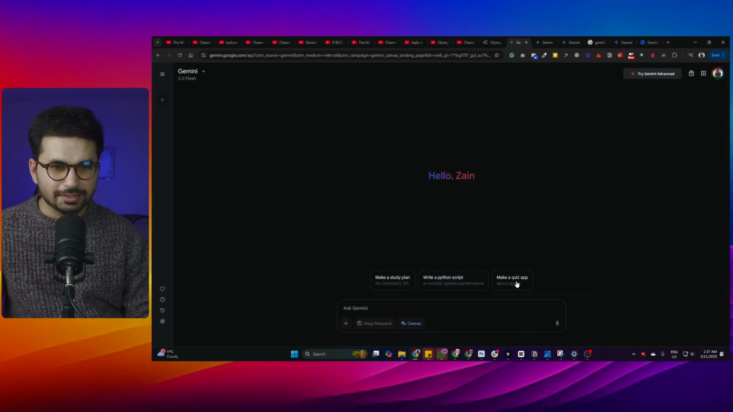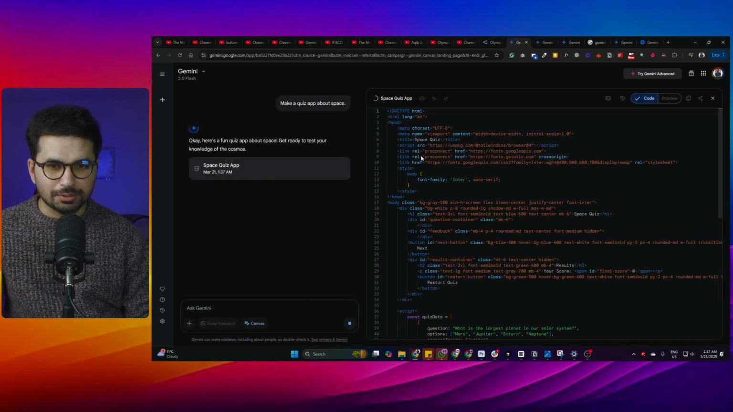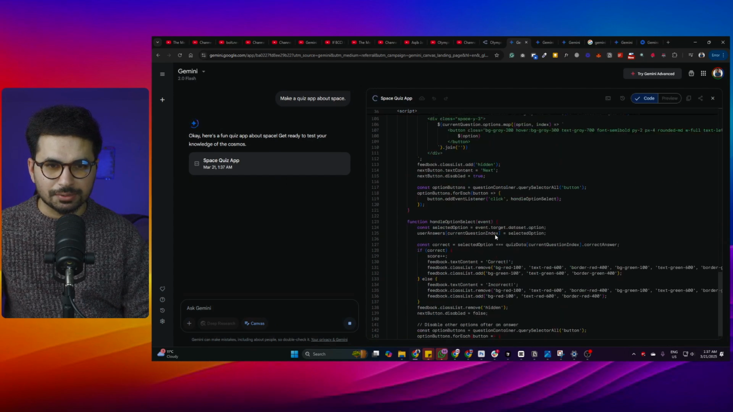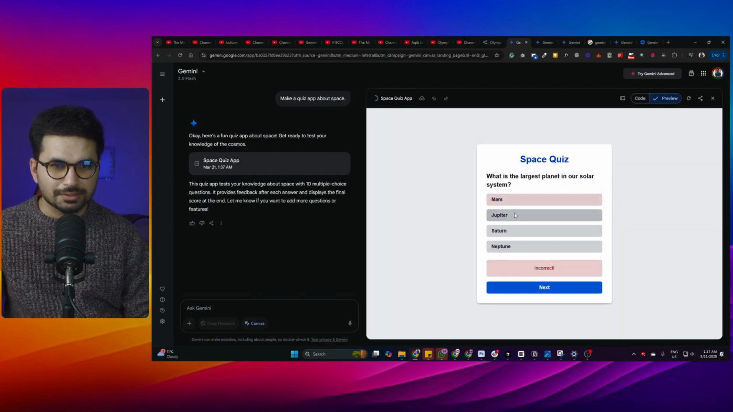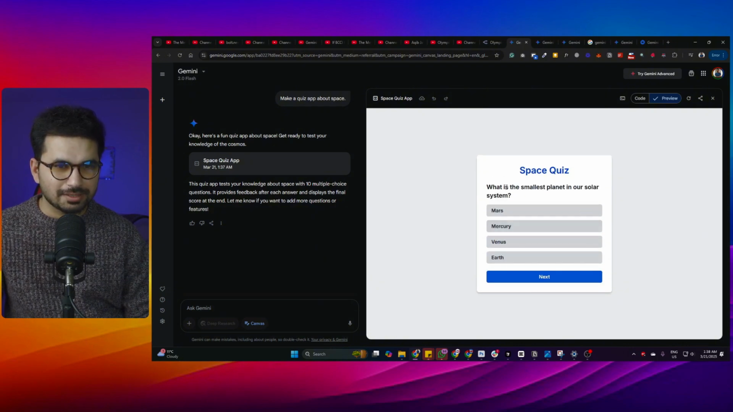Let's try creating a quiz app maybe. Right now it is writing this HTML code. Apparently it should be a very basic quiz app about space. So this is a basic quiz app. What is the largest planet in our solar system? I don't know. What is the name of our Milky Way? Okay, yeah, cool. What is a light year? A type of star, a unit of distance, yeah, exactly. My space science is good. What is the smallest planet in our, Pluto?